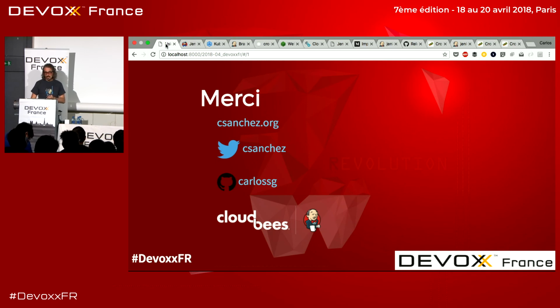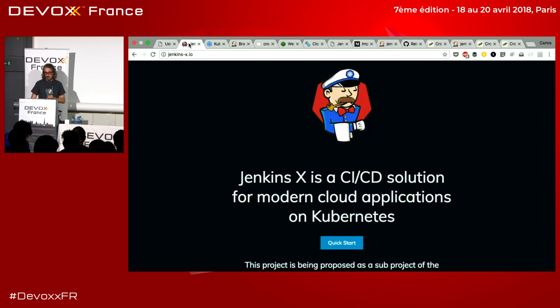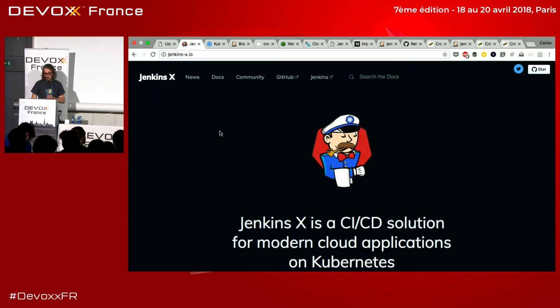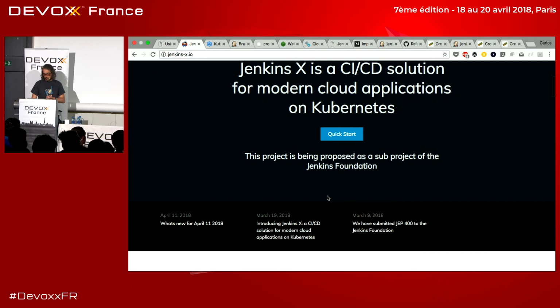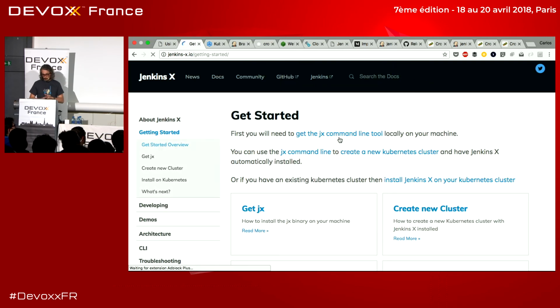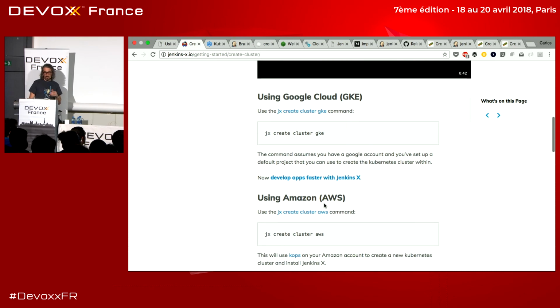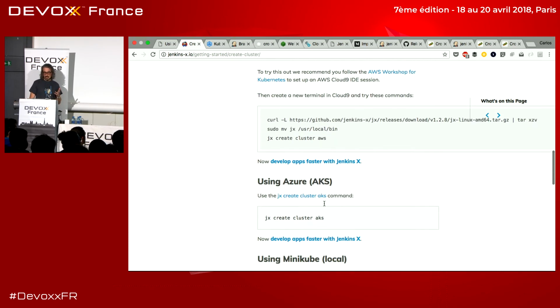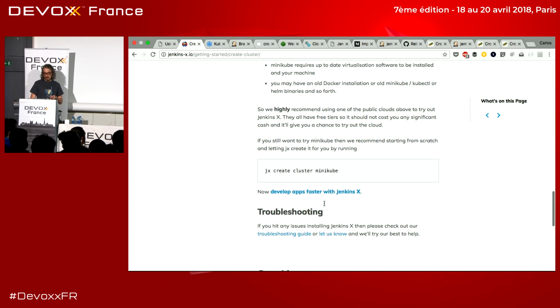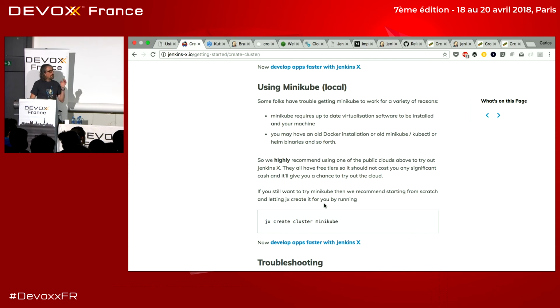You can install Jenkins X wherever you want. If you go here to the quick start, you can download the CLI. You can create clusters on Google, Amazon, Azure, and Minikube locally. And this would create a new Kubernetes cluster for you, right?